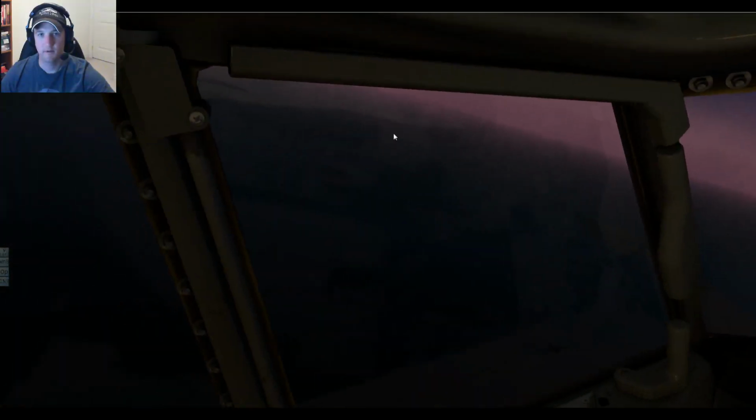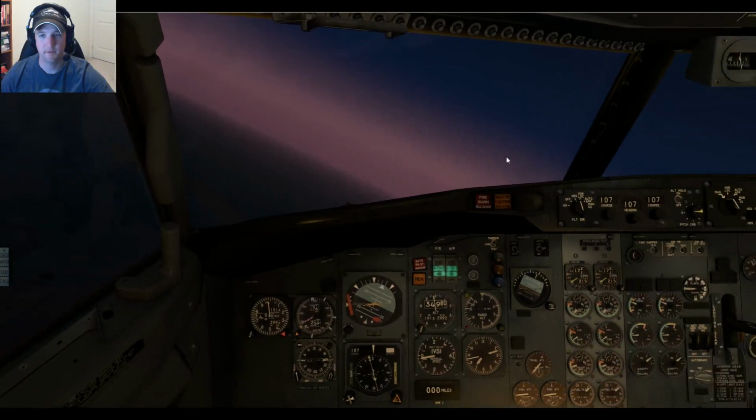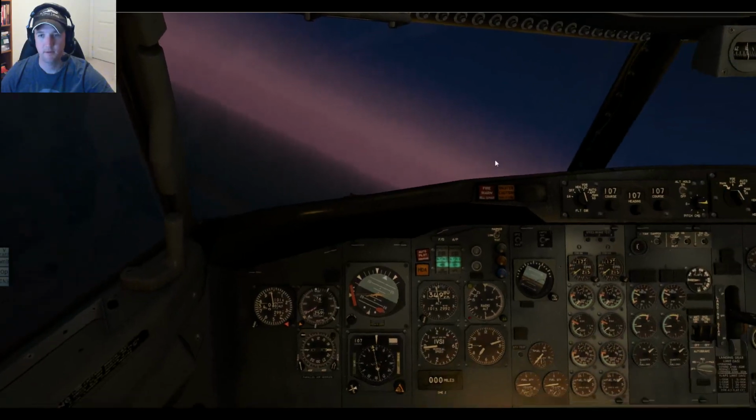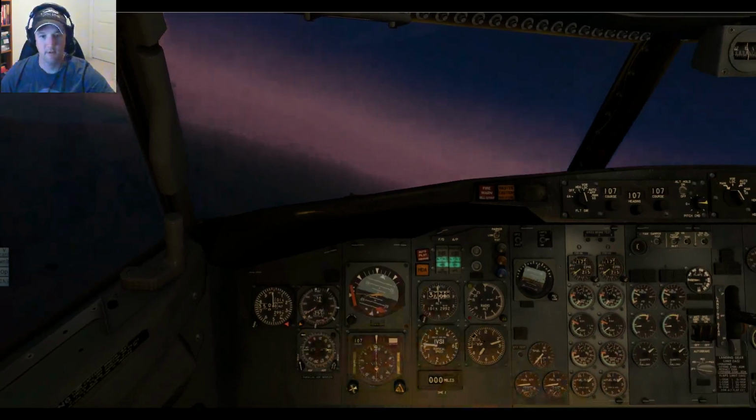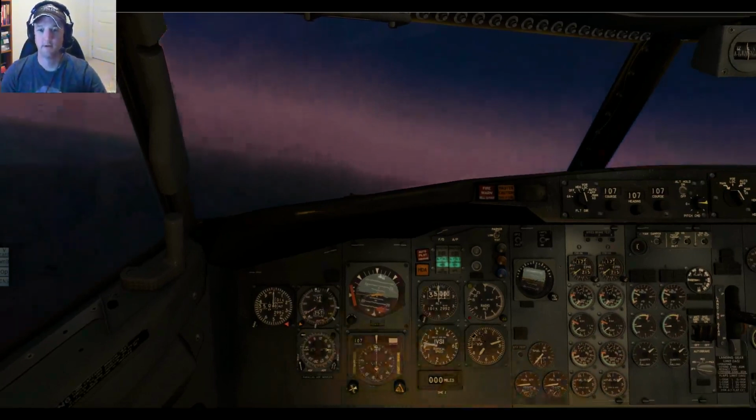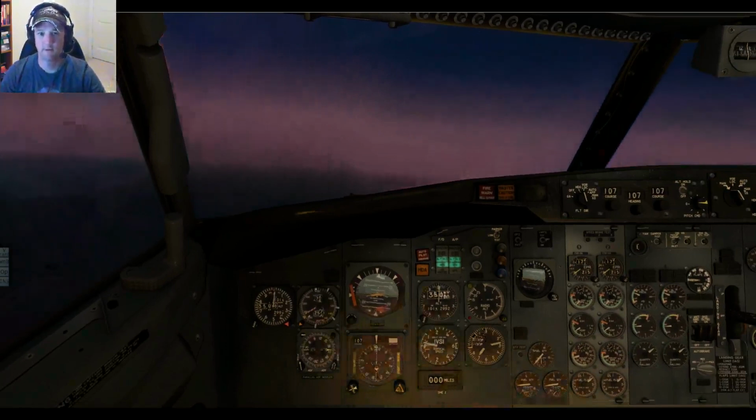Center West at 132. By our timing, we've probably passed Daisy. Still not receiving Santa Catalina. We're turning to a 107 heading until we receive it. That 132 fly heading 107 and direct Santa Catalina when able. Okay, 107 direct Santa Catalina when able.